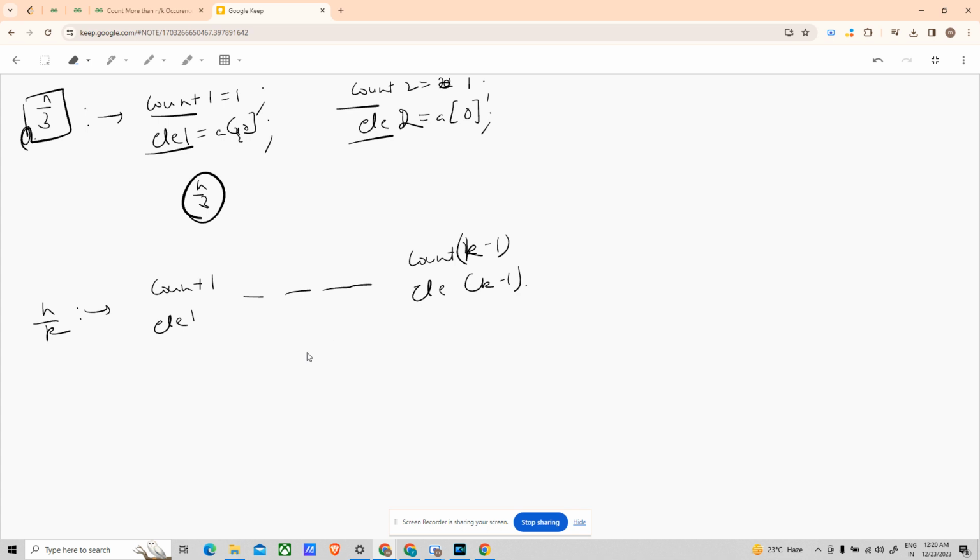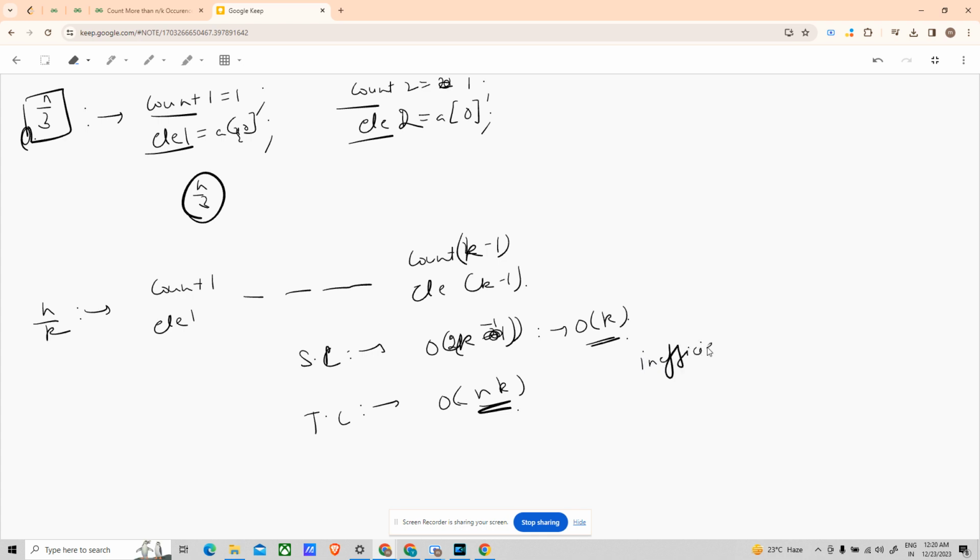So to store these, space complexity of 2 star k minus 1 is required, and time complexity of nk, because we have to traverse the array again k times to check for the count of all these. Okay, so O of nk is the time complexity, O of 2k minus 1 is the space complexity, which can be written as O of k also. So I guess that this is inefficient. The one written above using the map is more efficient.